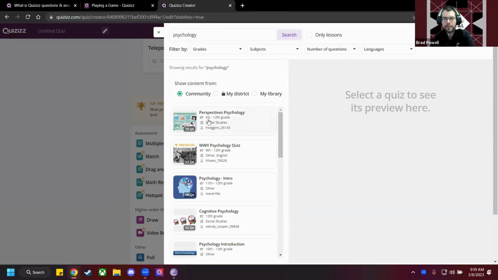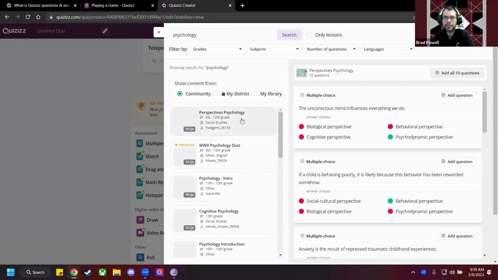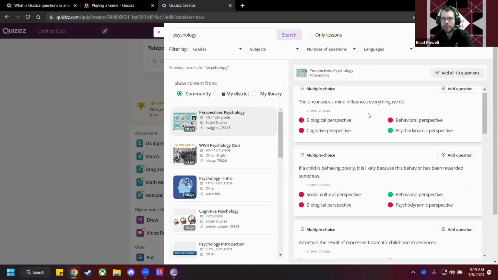So here's a kindergarten through 12th grade psychology, perspective psychology quiz. If I just click on that, I can just take it, steal it right from here, or I can customize it and add to it or tweak the answers. And I can also just preview what the questions are. So here's the multiple choice. The red means those are incorrect answers, and the green means that is a correct answer.